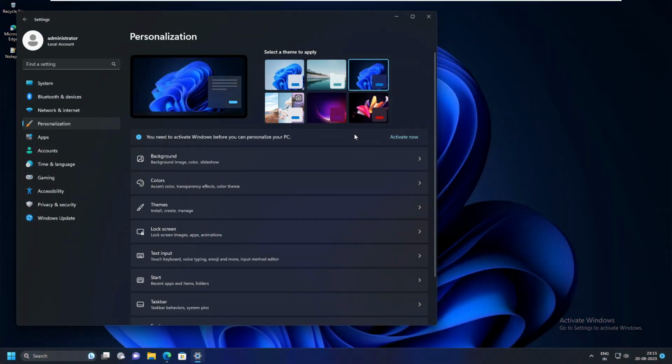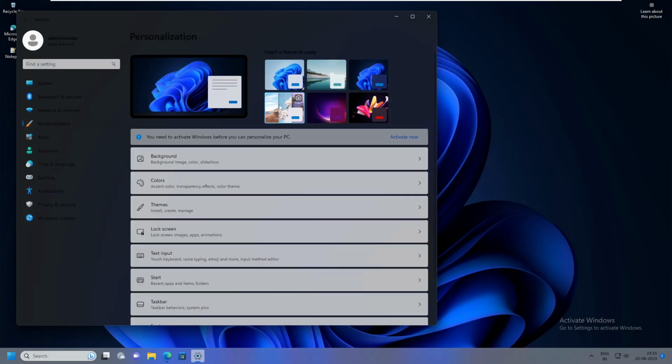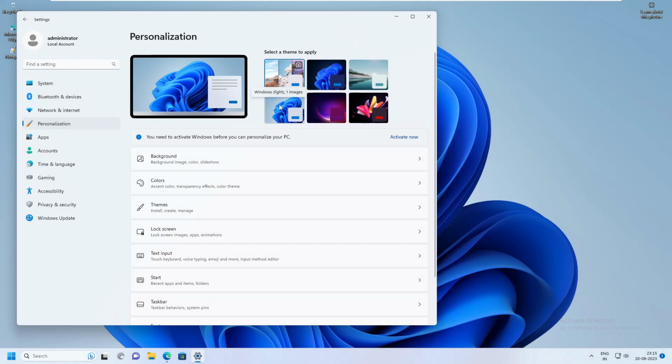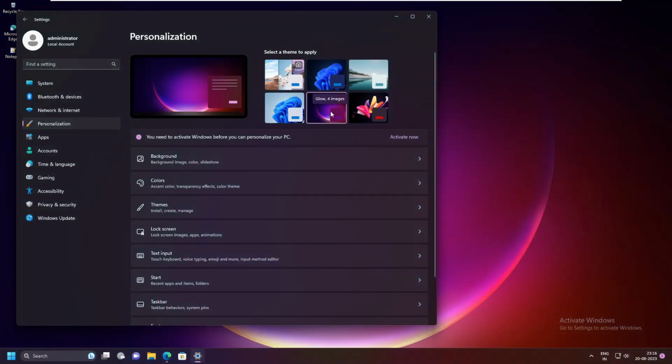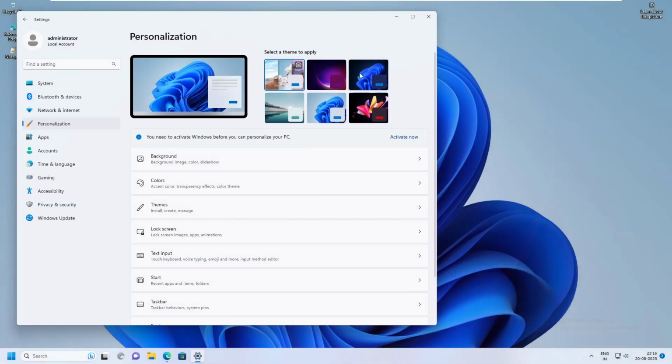This is the dark theme which can be applied if you like. This is another theme which you can choose and apply. These are the default themes which is given by Windows for the background.